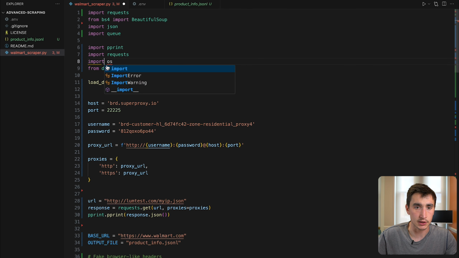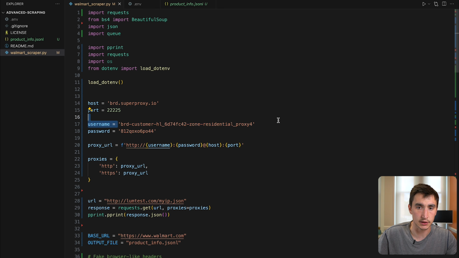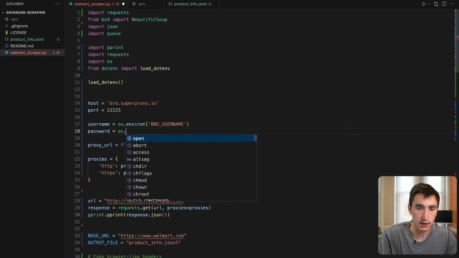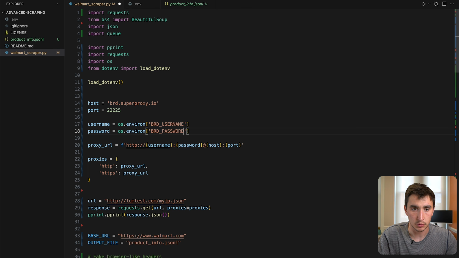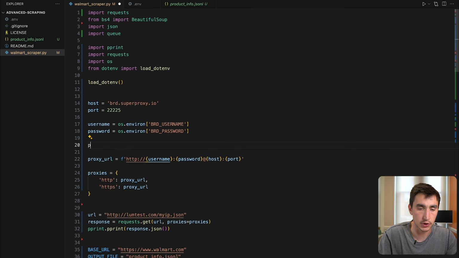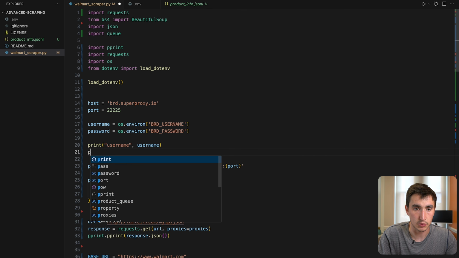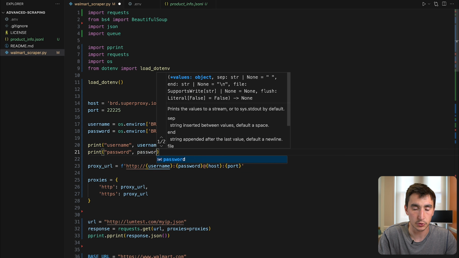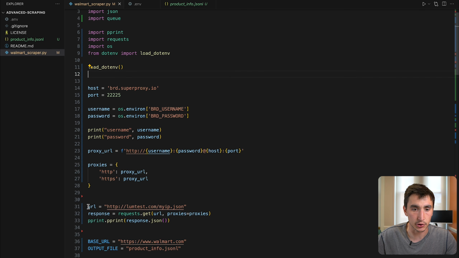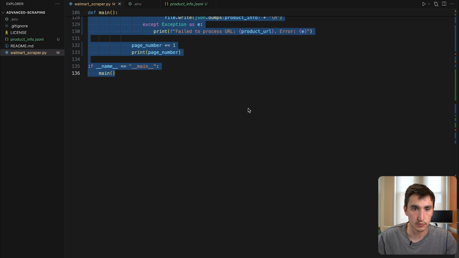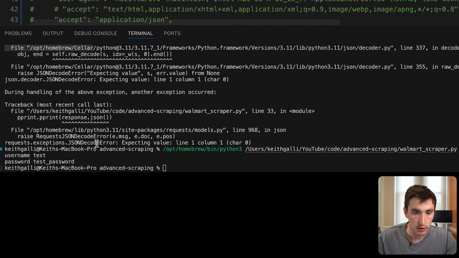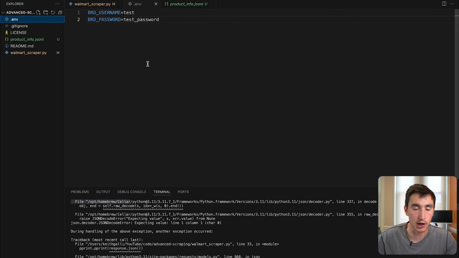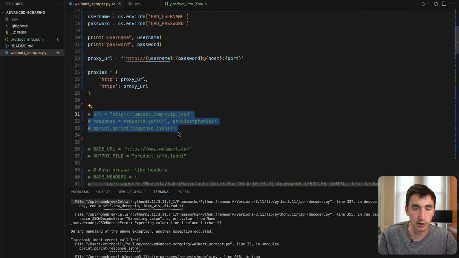And now basically what we can do is set username to os.environ BRD username, and set password to os.environ BRD password. What we'll see is if I print username and print password, we'll see those test variables that we put in. I'm going to temporarily comment out all this bottom code. All right, run the file. Test password, cool. So now I'm going to actually paste in my password and my username from the zone we created. Next time I run, we'll have access to that.